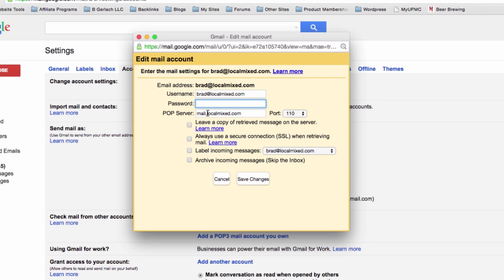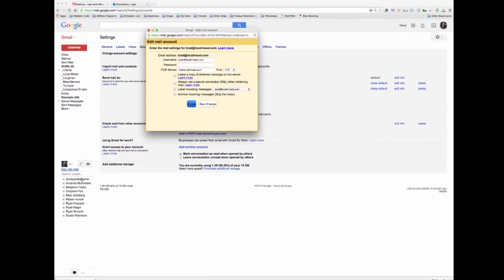Your server, typically it's mail.localmix.com. If you're not sure, contact your hosting provider and they'll let you know. There's a bunch of different ports. Port 110 should work fine with this. There are some things you could do here, like label incoming messages and archive them so they skip the inbox. You could do that. I have filters set up instead, so that's up to you. And then you just press save changes. Since I'm already set up, I'm just going to cancel out of this.